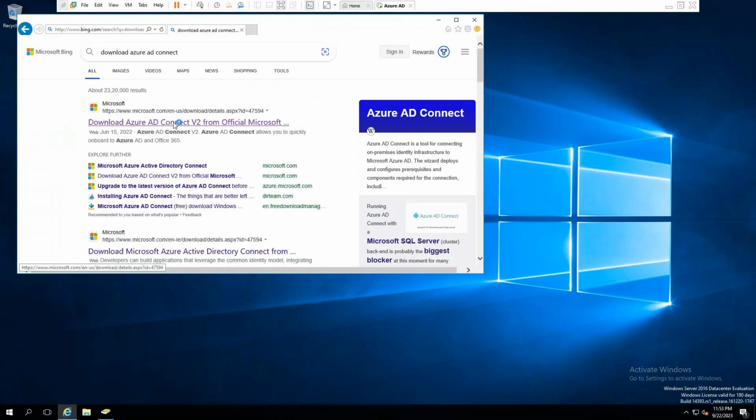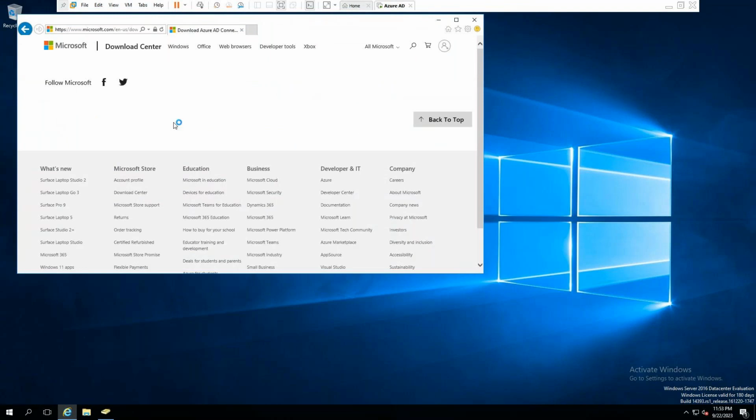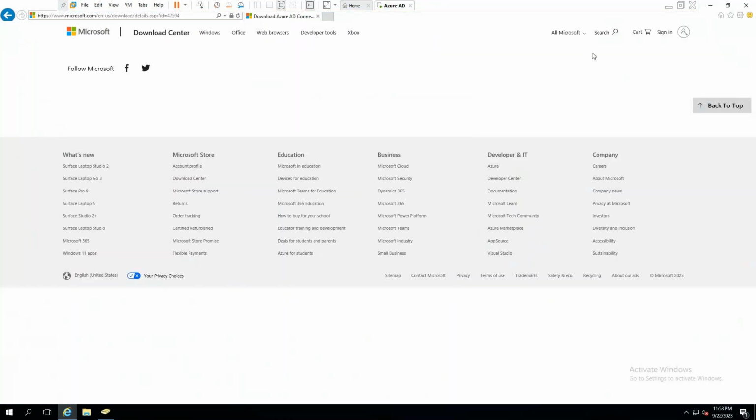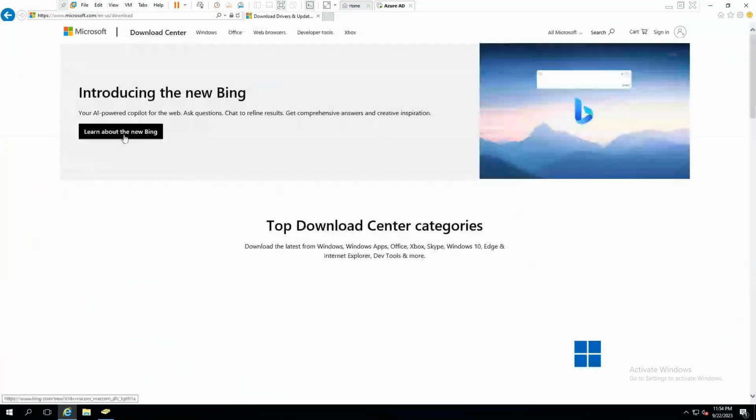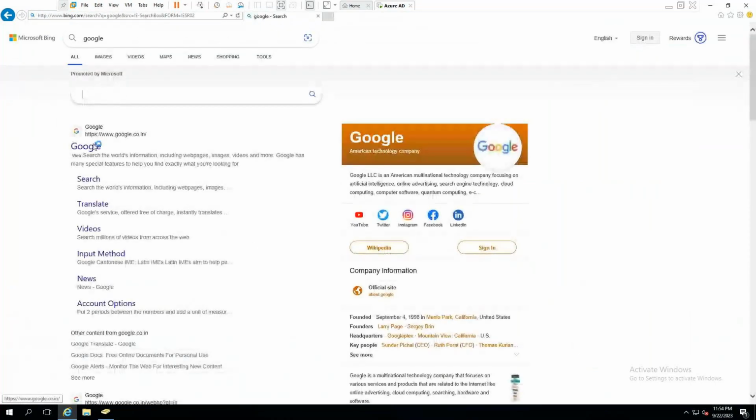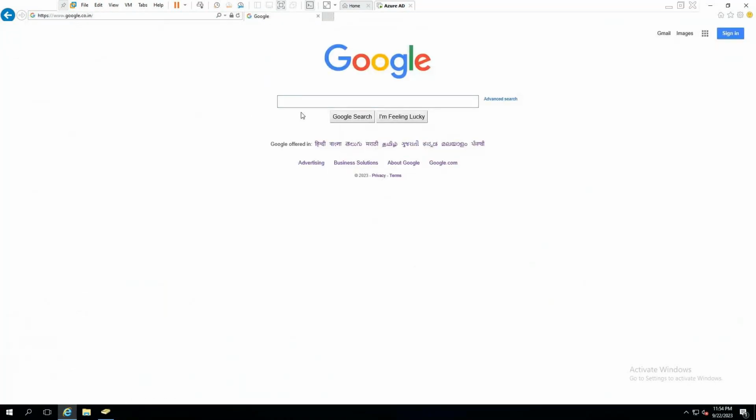Now we are using version 2. The meaning of version 2 is that it is applicable for the latest version of domain controller. Got what I'm saying? It is not applicable for Windows Server 2012. Your domain controller must be above 2016. Correct? Okay.